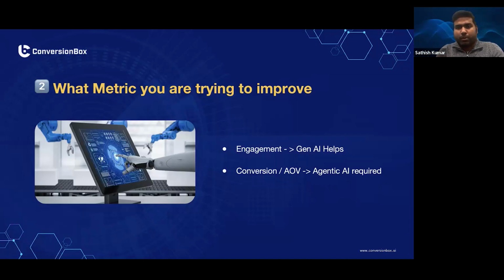But if you are looking to improve conversions or average order value, then agentic AI is required for that. When someone adds an item to the cart, show them the right bundle product, or if they are on the cart page and having cold feet, show them personalized promotions or discount codes, something like that. So if you are trying to improve average order value or conversions, agentic AI is required.